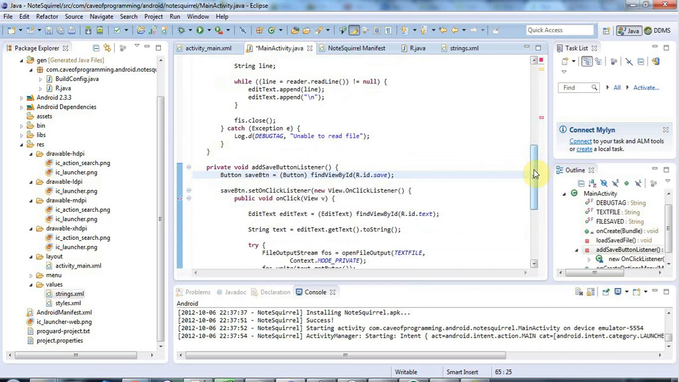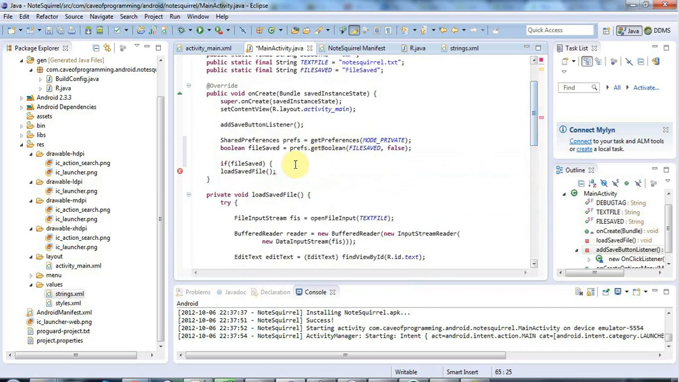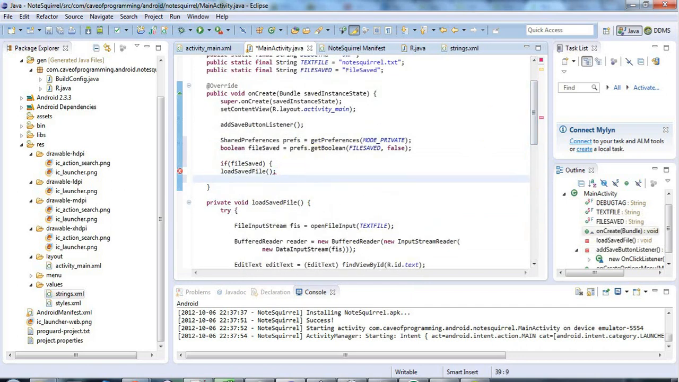Whoops, not sure what I did there. Let's go back up again. And if no file has been saved, of course, then there is no need. I'll just do Ctrl-Shift-F to format that.